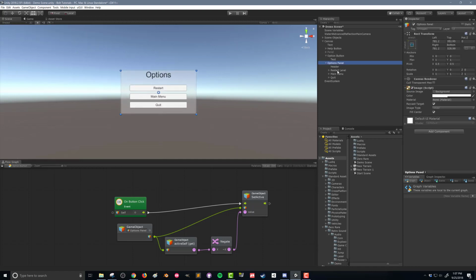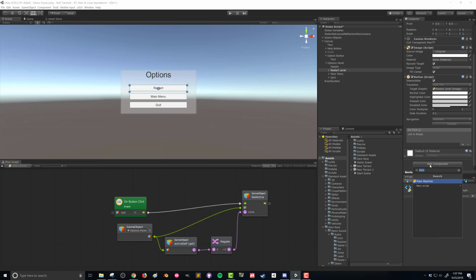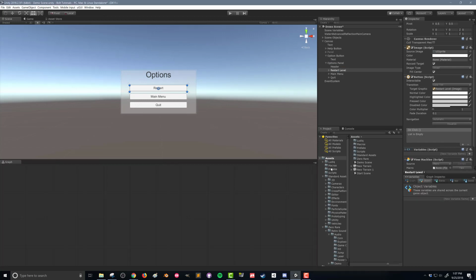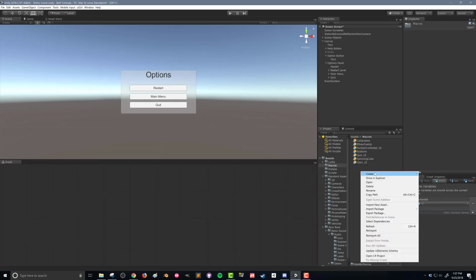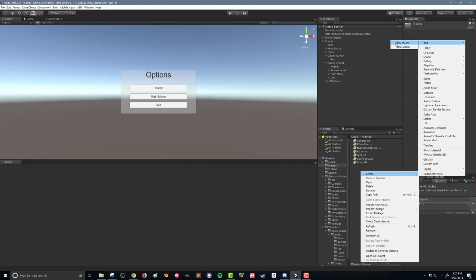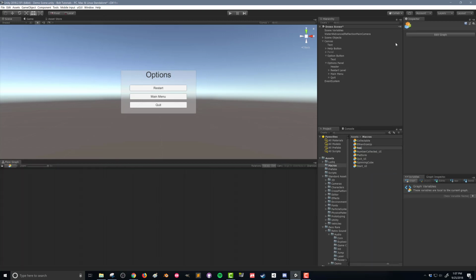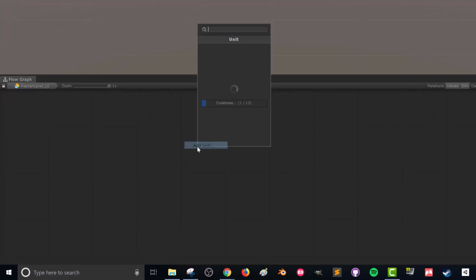So let's add a flow machine, and then I'm going to go into macros, and I'm going to create a new bolt flow macro, and I'm going to call this restart level. And again, I'm going to add the UI suffix there, if you will. So this flow graph is going to run when we click on the button.